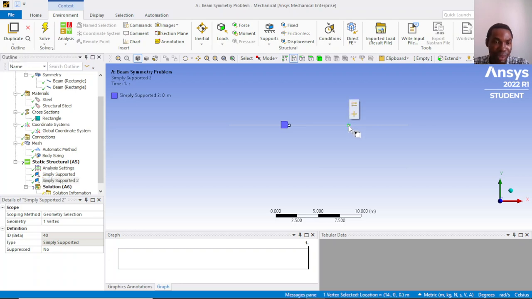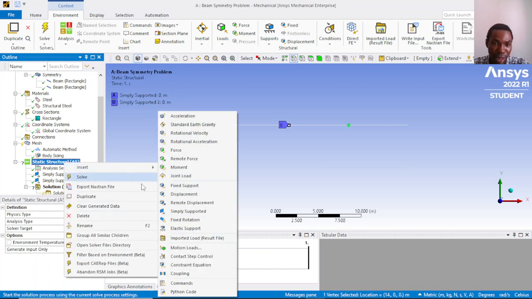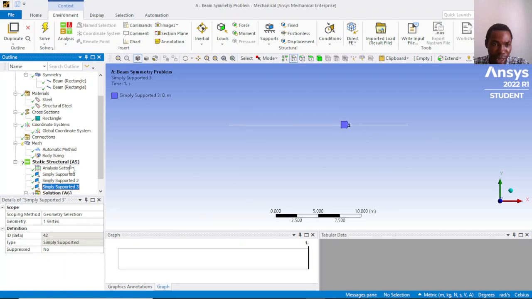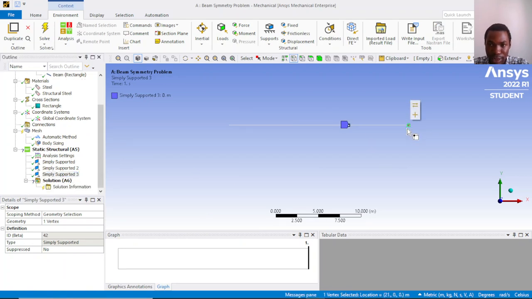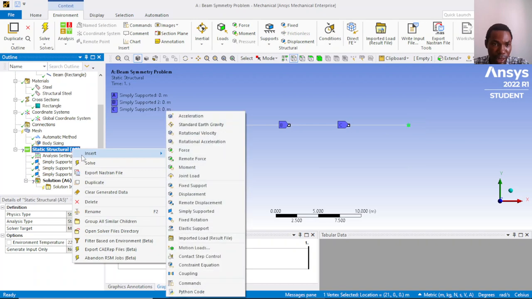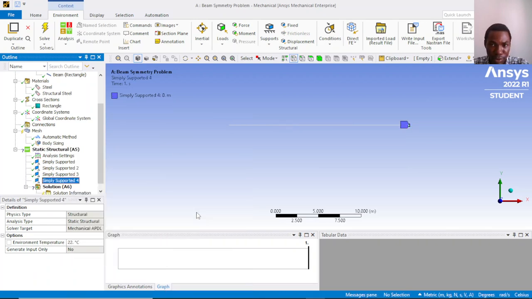This is at 7 meters. So to this node, I'm going to assign a simply supported, a pin support. Insert simply support. So that's my third support. At the end, I'm also going to assign a simply support.